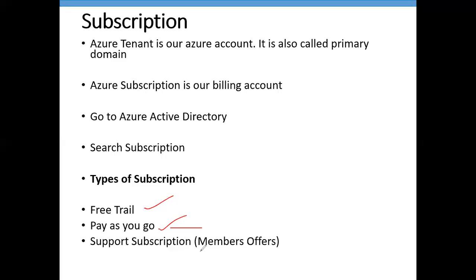And then the third type of subscription we have in Azure is called support subscription, or we can call it member subscription. Now, what is this support subscription? This subscription is only obtained by companies, where Azure can make a customized subscription for the clients based on the tie-up they do with the client. Based on that particular tie-up, they will get the subscription.